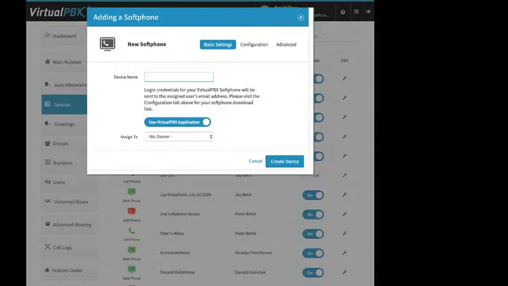As long as a VirtualPBX soft phone is assigned to a user, that user will get an email letting them know, hey, your soft phone is ready. You just need to download it, and here's your login information. Now, if you want to use the desktop version of the app, you do need to order it through the store because that does require a license fee. But then you also can use the soft phone directory that showed on the dashboard.